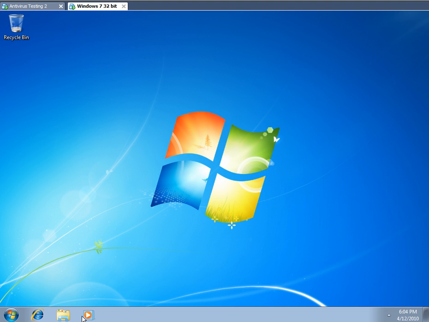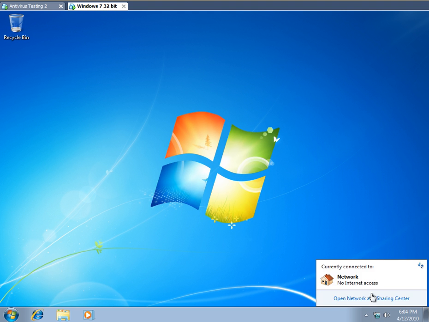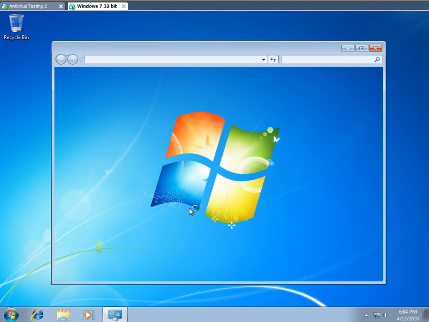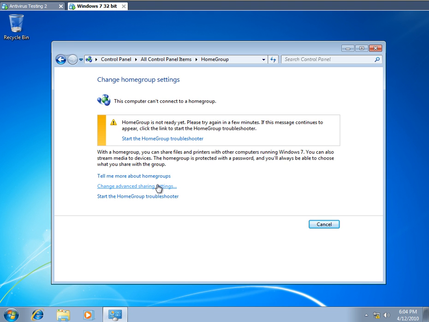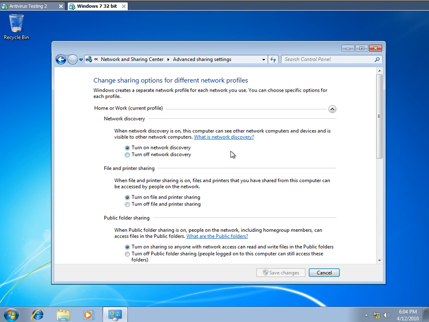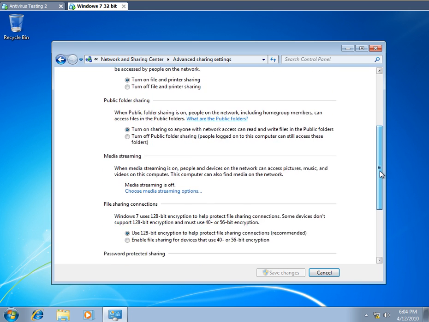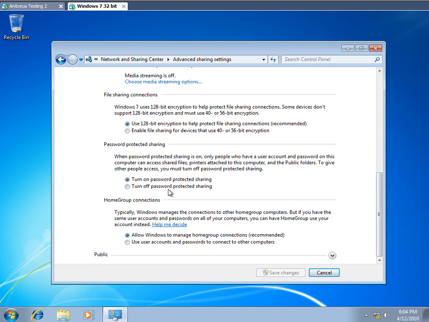All right, so we're back, and what I'm going to do now is I'm going to open up the same thing. I'm going to open up the little button at the bottom. I'm going to open Network Sharing Center, and in here what you want to do is change home group sharing options and then change advanced sharing settings. And what you're going to do is go down this list, and what you want to do is turn off password protected sharing.